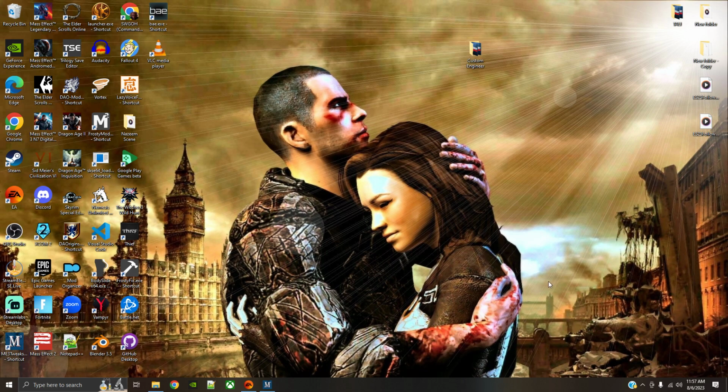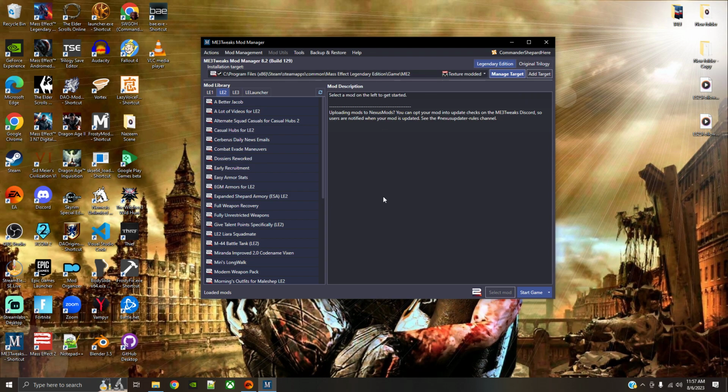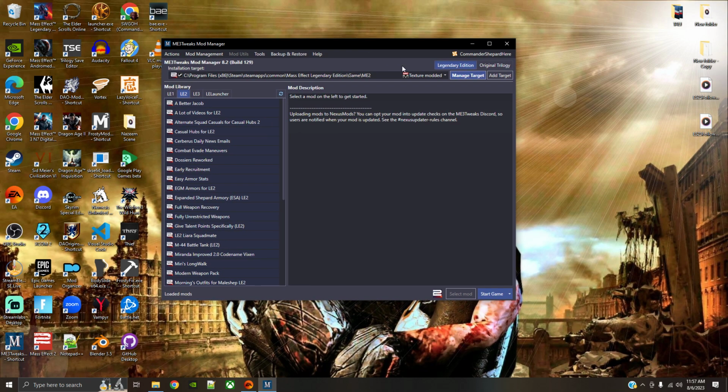So, you're going to need a couple of things. First of all, you're going to need this application here. It is called LE2 Tweaks Mod Manager. This can easily be found on the Nexus at the Mass Effect Legendary Edition Nexus. Must-have tool for anybody installing or creating mods.